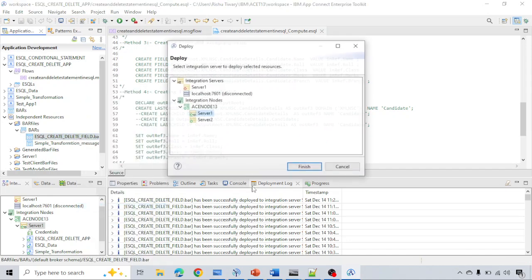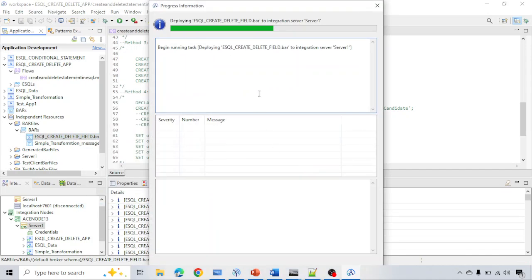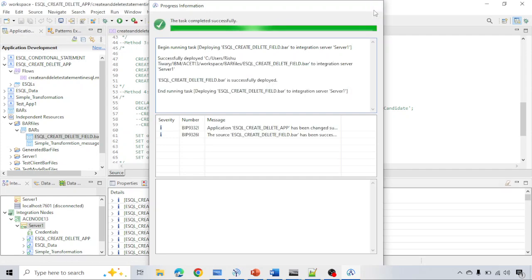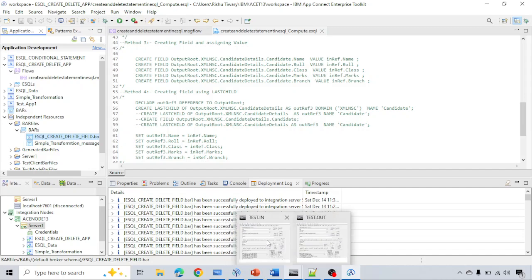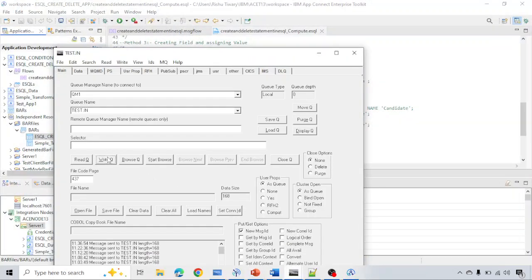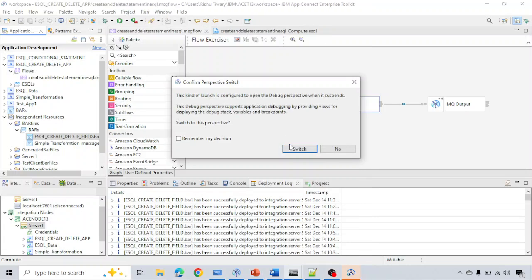So let me deploy the flow. Okay, the flow has been deployed. Let me hit the same flow message again, because I need to hit the same message. Okay, I just hit the same message.